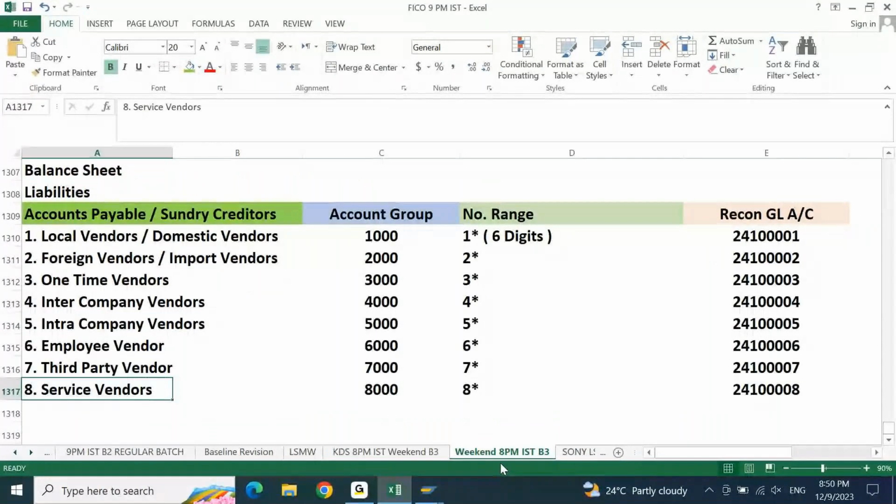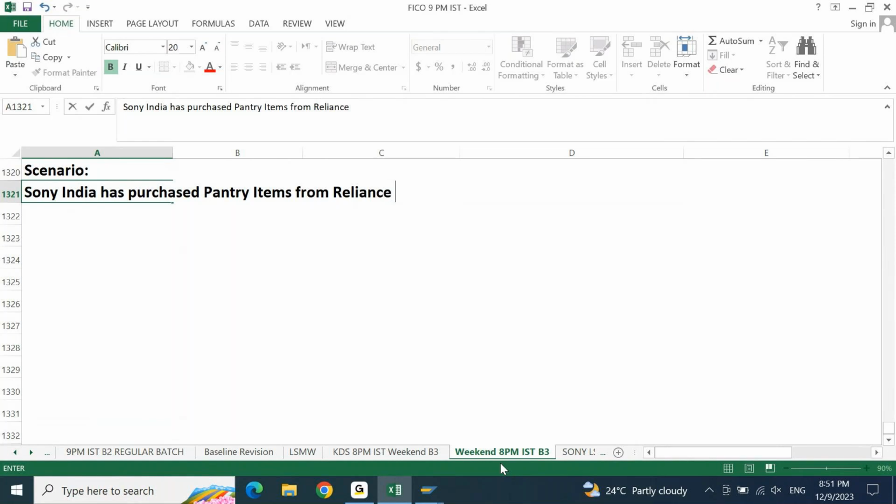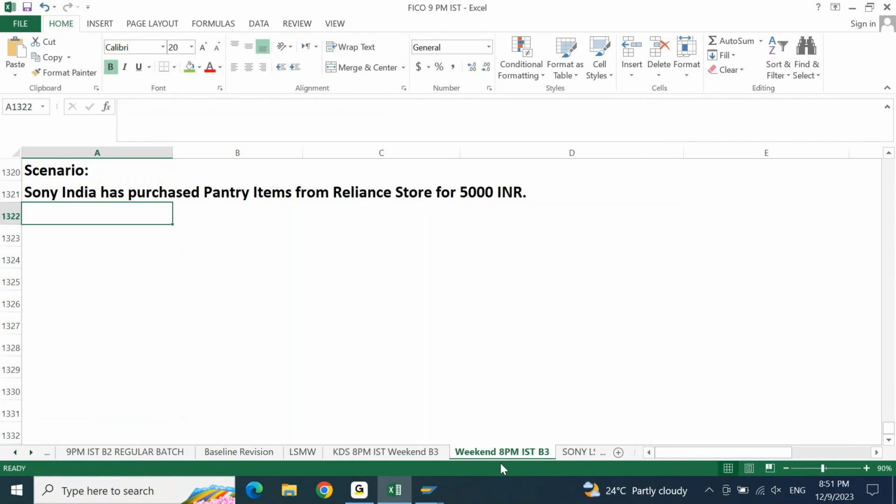One scenario, I'll take a simple example. Let us take Sony India has purchased, let's say, pantry items from, I'll say, Reliance store for 5000 INR. Assuming that this is the transaction that took place.